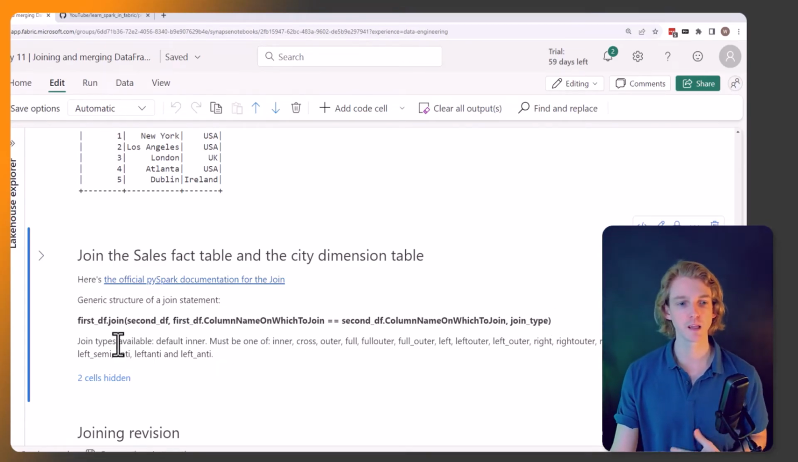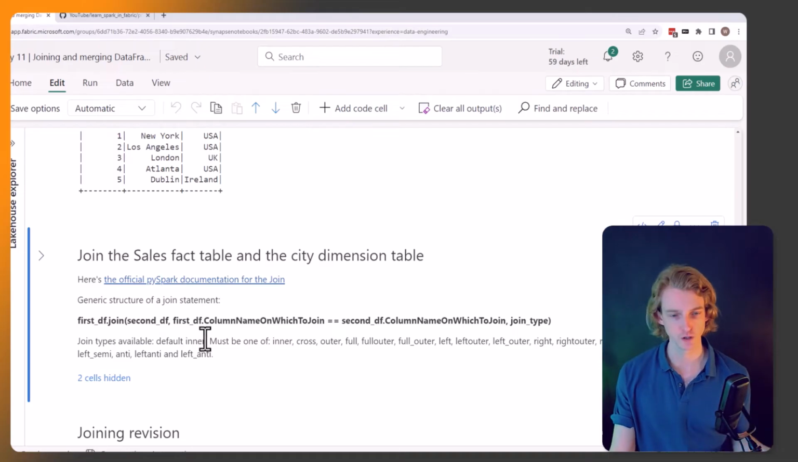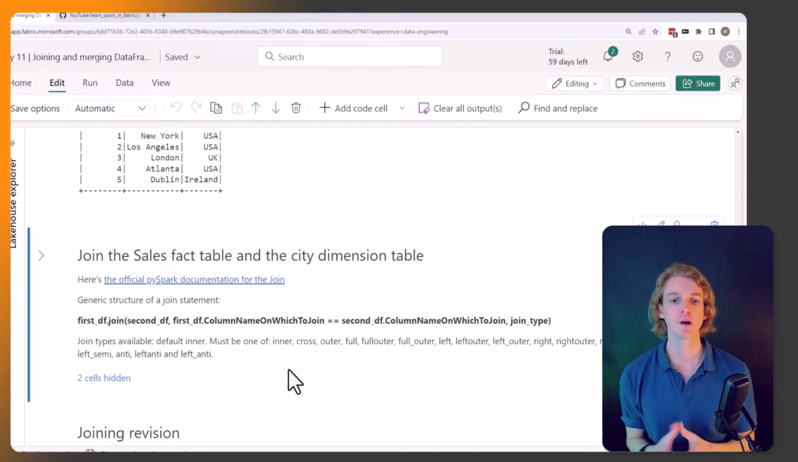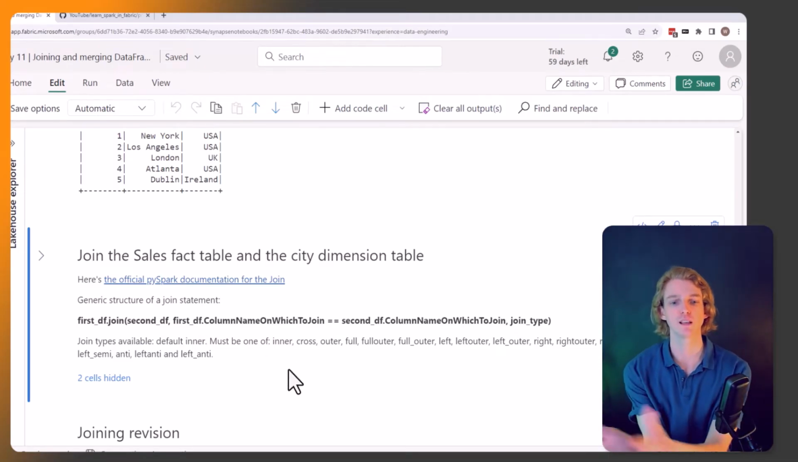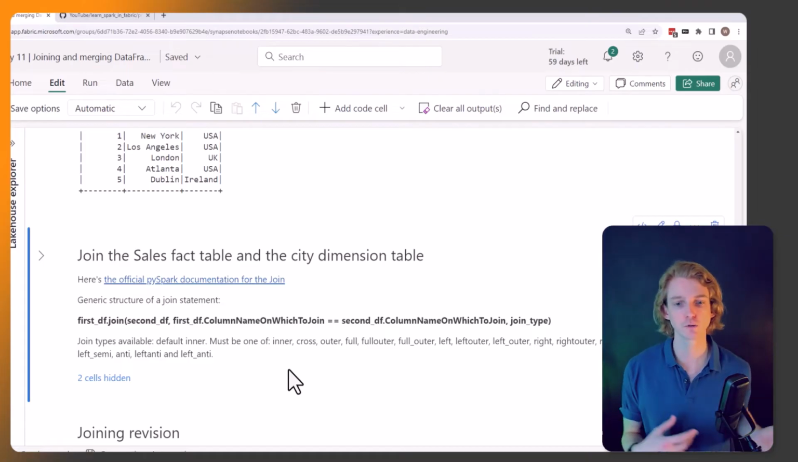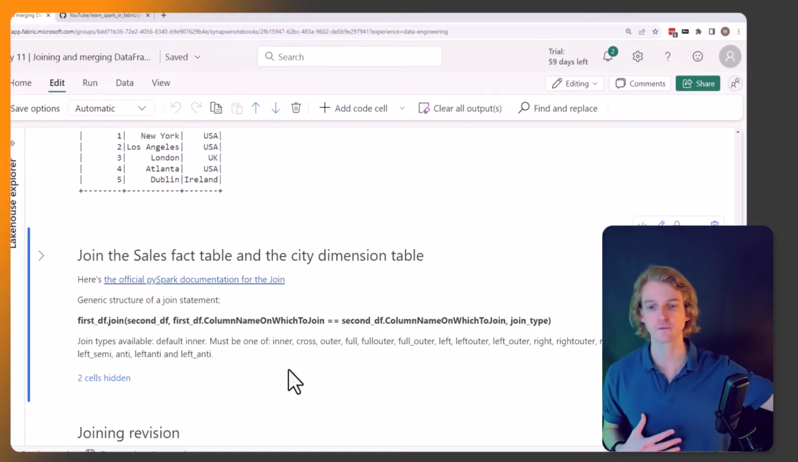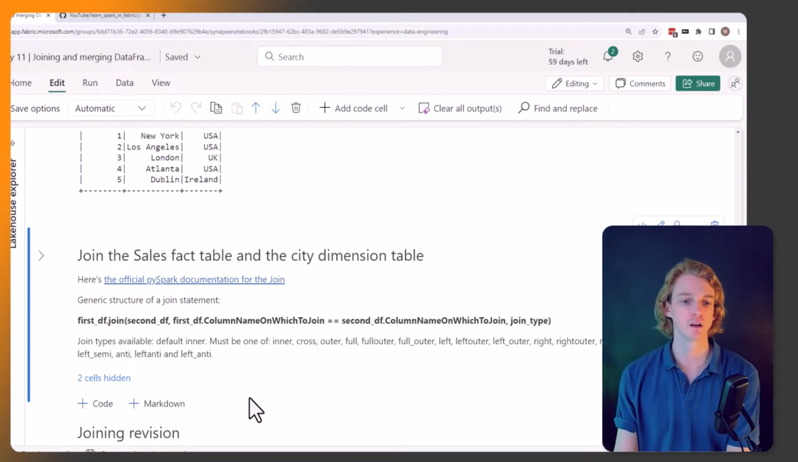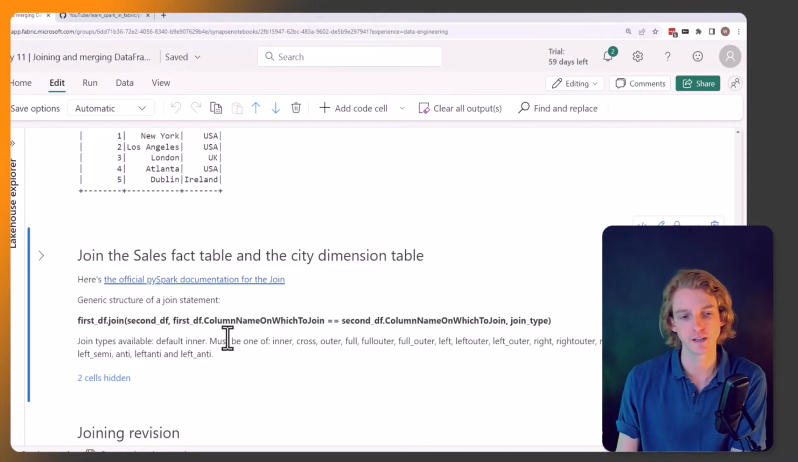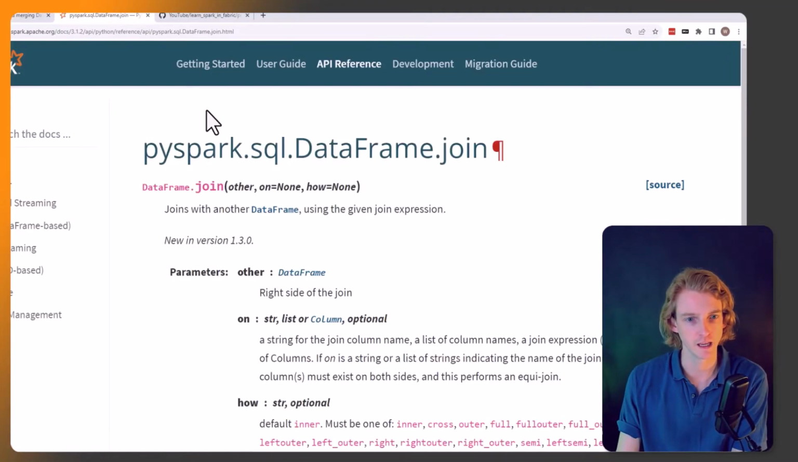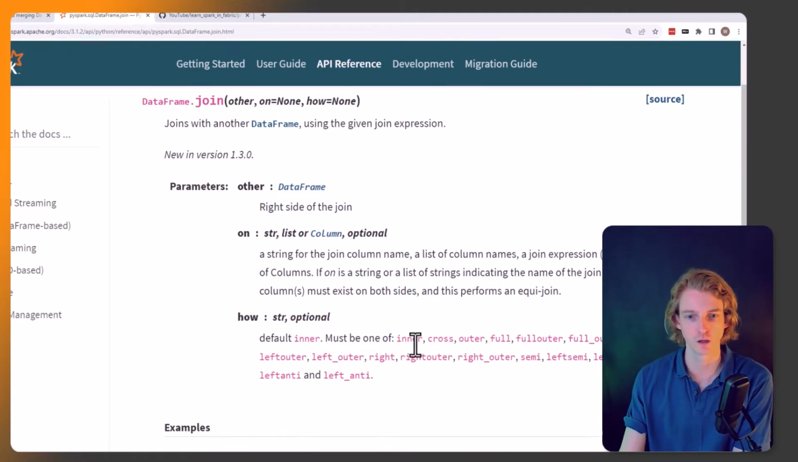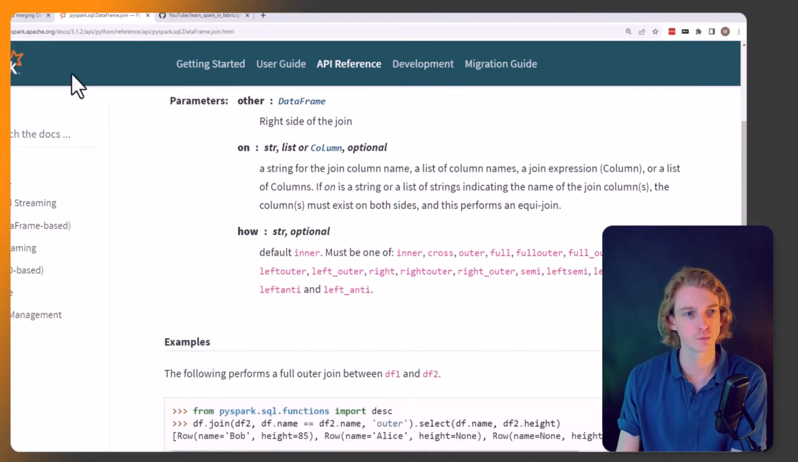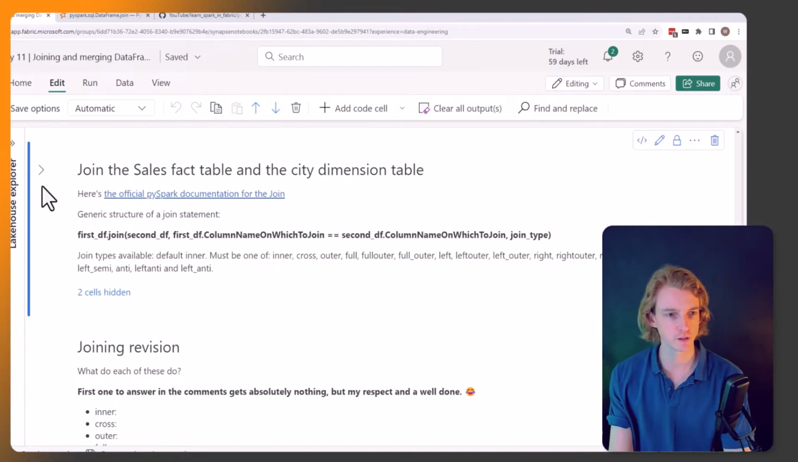So this is going to be by default an inner join, but it must be one of this long list. So inner, cross, outer, full, full outer, left join, right join, semi, left semi, and an anti, left anti join as well. So all of these are listed here in the documentation if you want to do a bit more reading on those with some examples. But let's just look at what this looks like then.